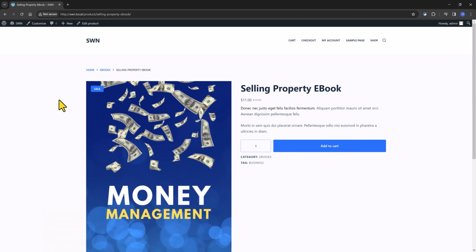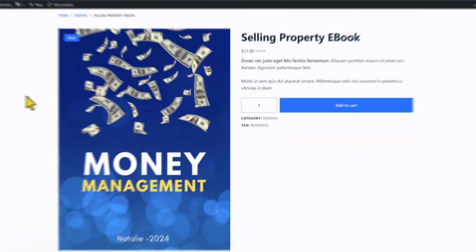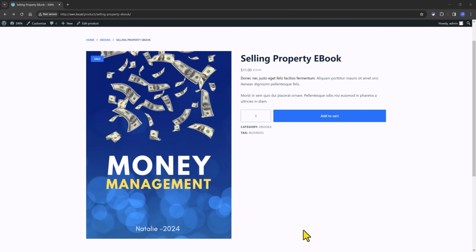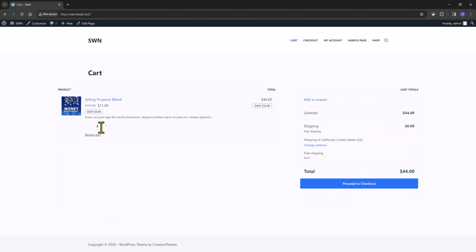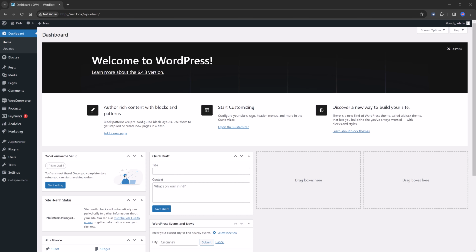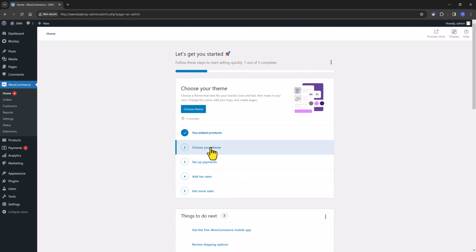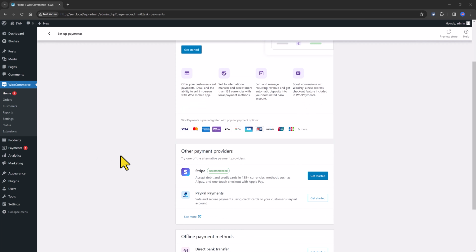Your first product is live. It's very nice and beautiful. And if I click the Add to Cart button, this is how it looks. The visitor now can go to view the cart, he can remove the item, and he can also proceed to the checkout.